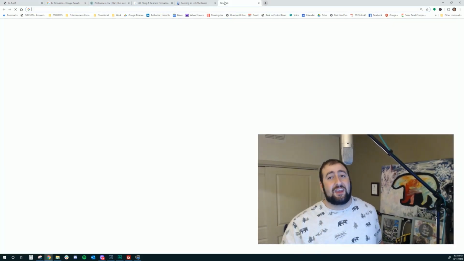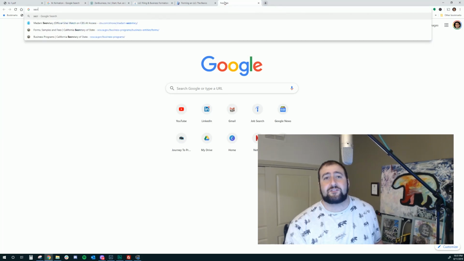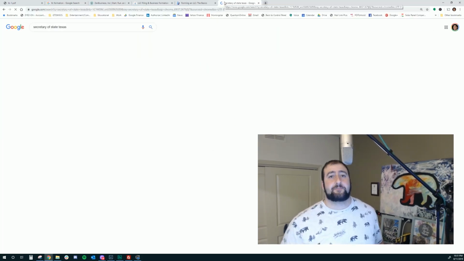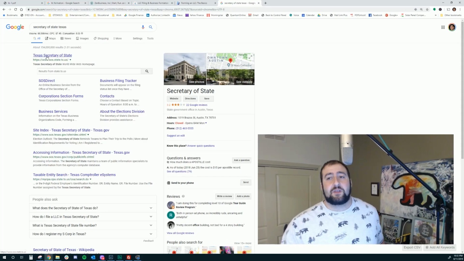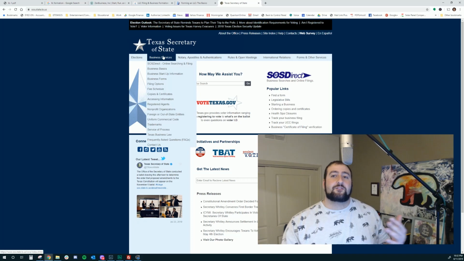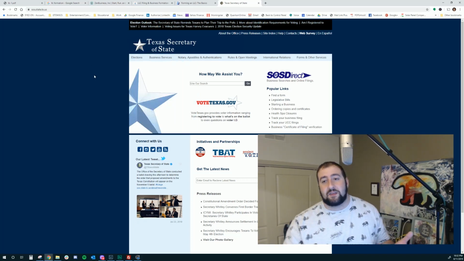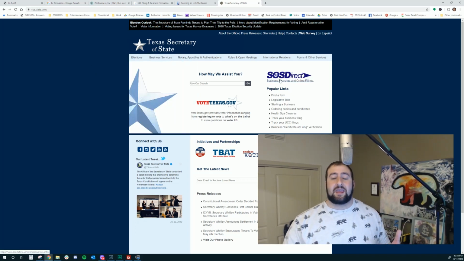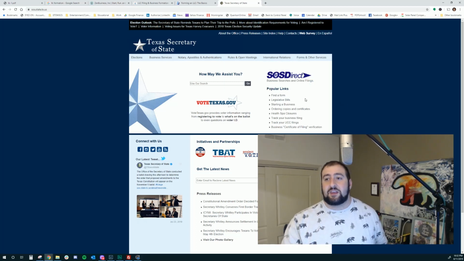Now, other states are significantly easier. So let's look at the Secretary of State for Texas. All right. So if you live in Texas and you want to form a corporation, again, you do it through the Secretary of State. I know Texas is trying to expand their businesses and get people to come out there and do business. So it looks like they've made it a little bit easier.